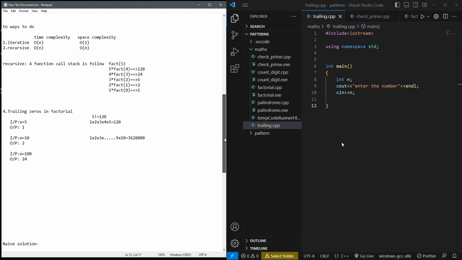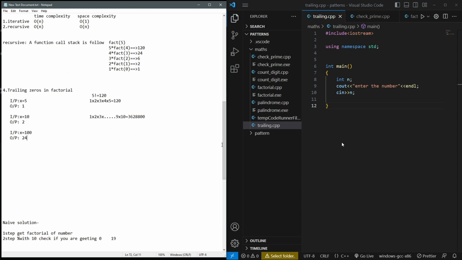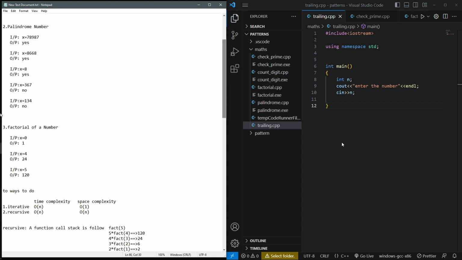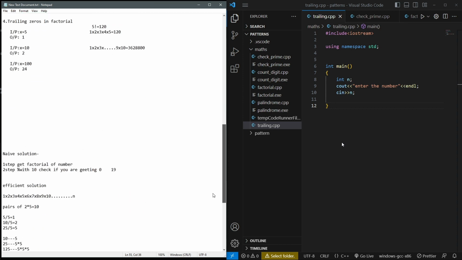So let's just move on to the solution. Okay, so let's just think the solution that is on the top of our head. The first step is to get the factorial of a number, which we have already seen in our previous videos. Either way we can do iteratively or recursively. Then in the second step, we gonna check the number of zeros it has.